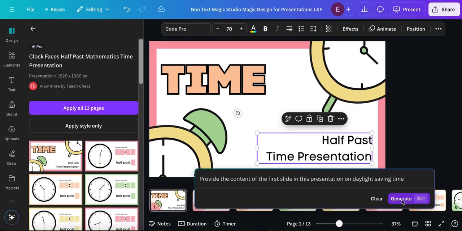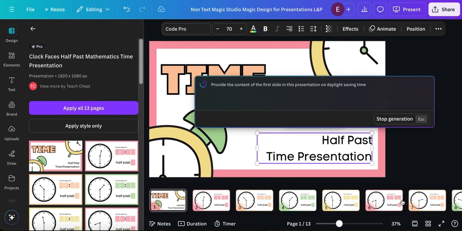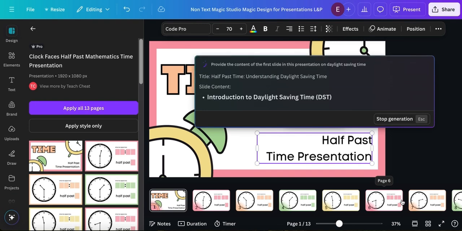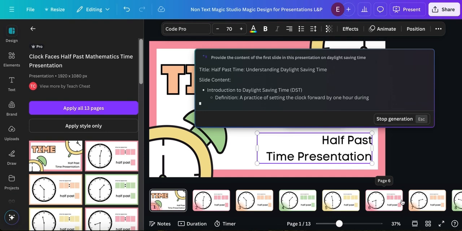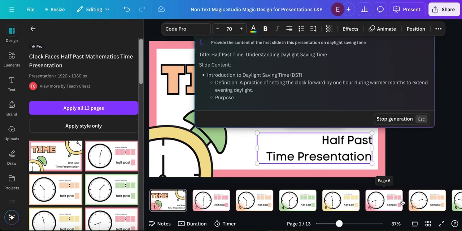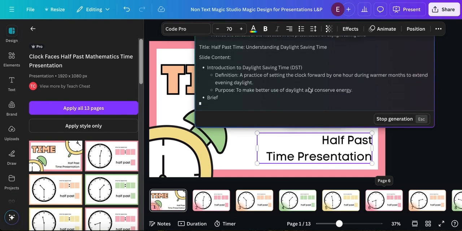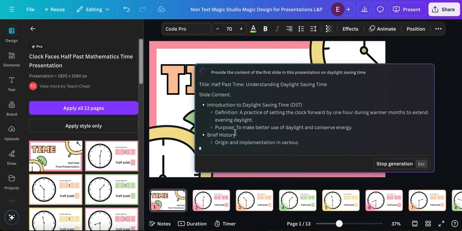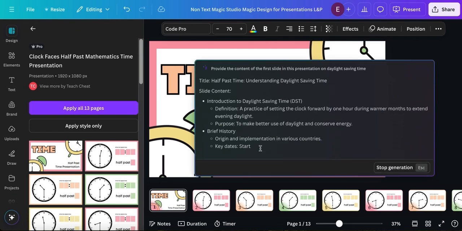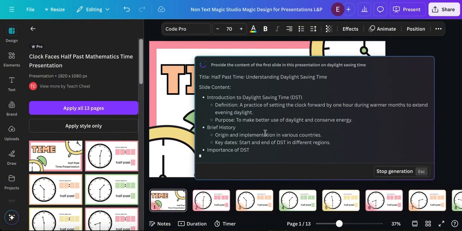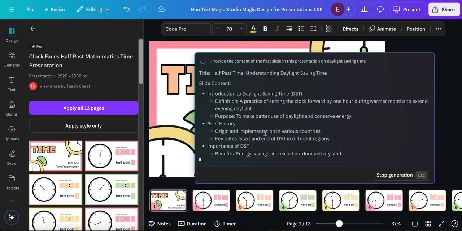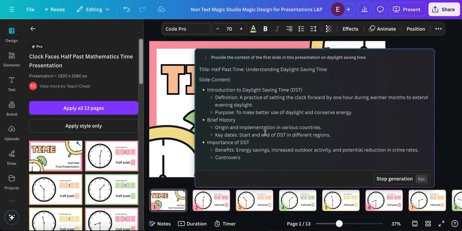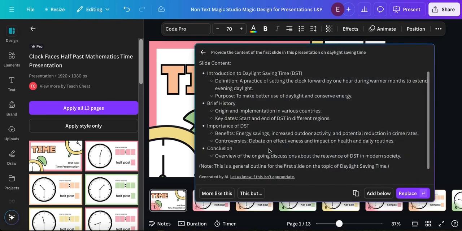and click on generate. Of course, you need to already have an outline. That would have been better, and just simply provide it with the idea, and it will give you a more efficient answer. So you can see here it provides me with the slide content. It says introduction to daylight saving time, and definition and purpose and brief history. It provides some of the ideas that I can use for my first slides, and it keeps generating more ideas.